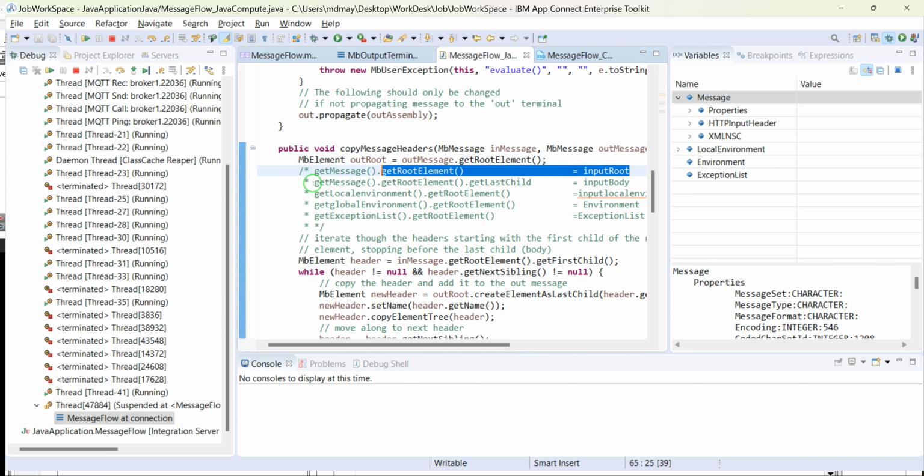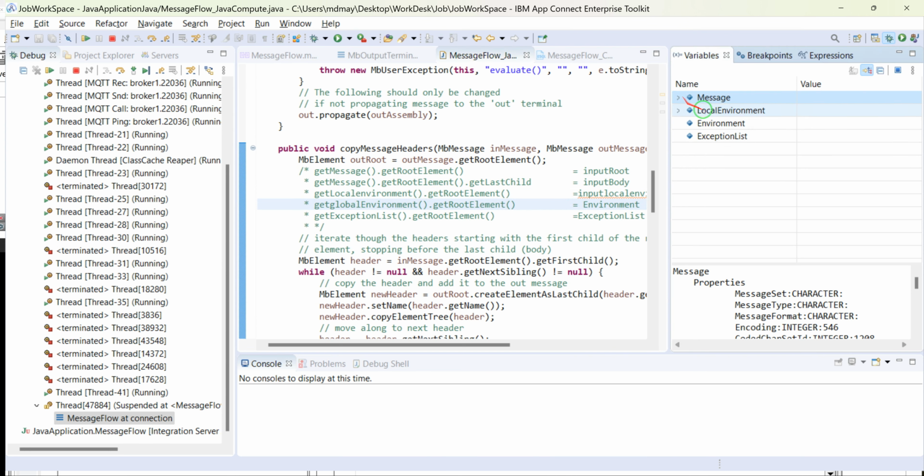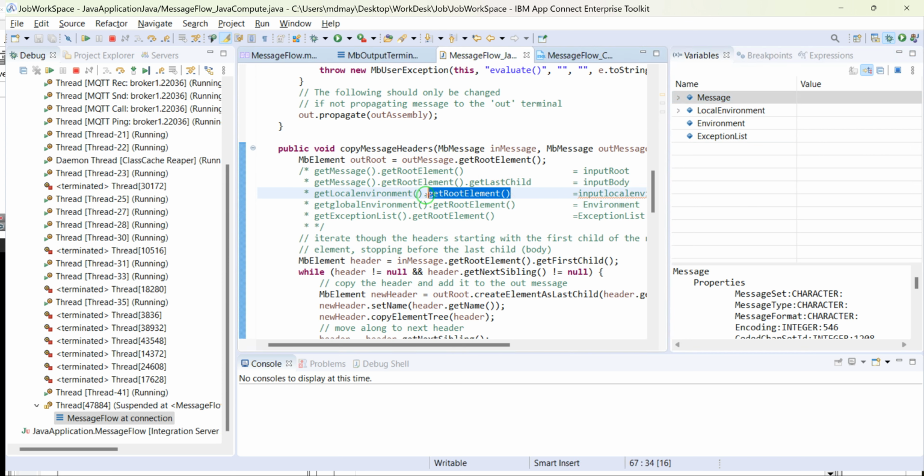And the second one say get message dot get root element, get first child. This is the first child. We get to a body. Say get message, get root element, get first child. We get to this position. To sign this one, like to get to a body. And if you say get local environment, that means this one, local environment. Get root element. Always you must say get root element. This is, like, go to a local environment, then go to a root element. Whatever root element is it, get it to that.